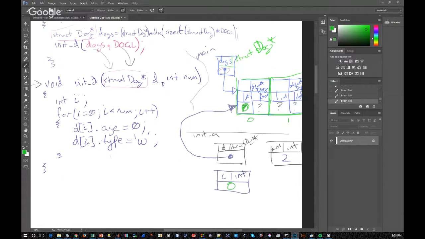We then say d0.type equals w. So now this equals a w. Then we increment i, as you've all seen in a for loop. And now it equals 1. And then we go through the for loop again. So we've got d1.age equals 0. And then we say d1.type equals w. Okay. Is there any questions about that for those that are watching?